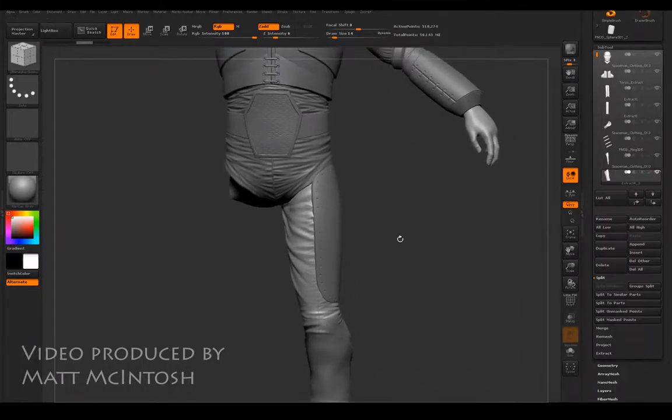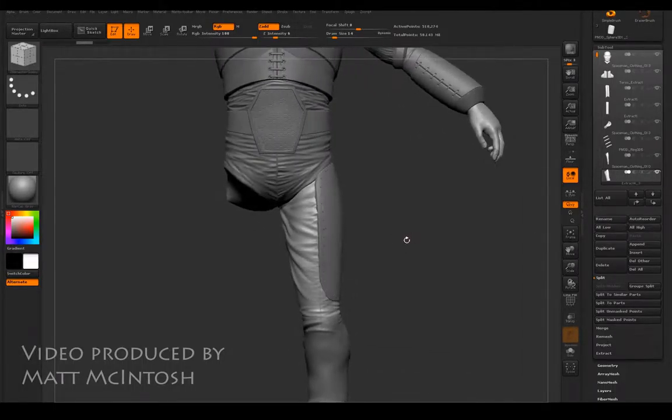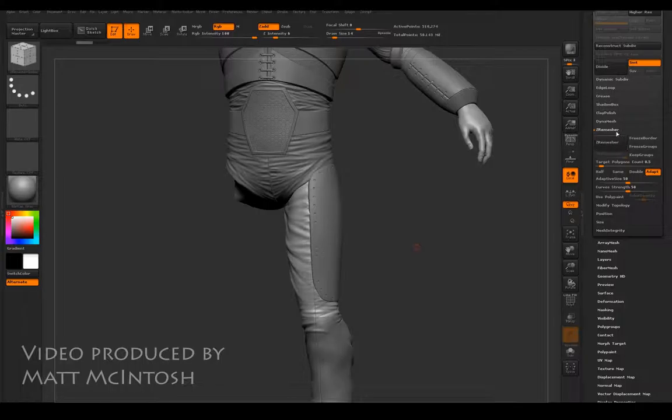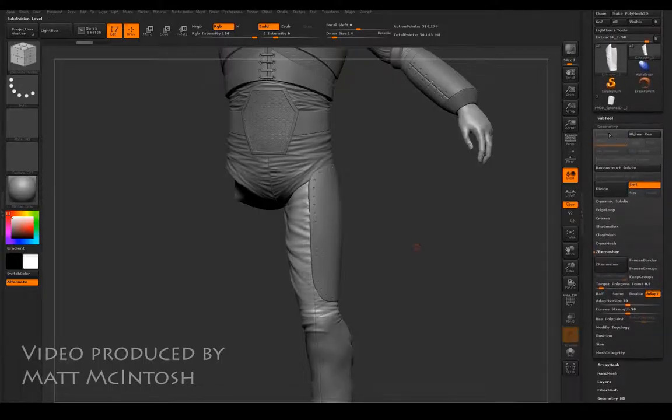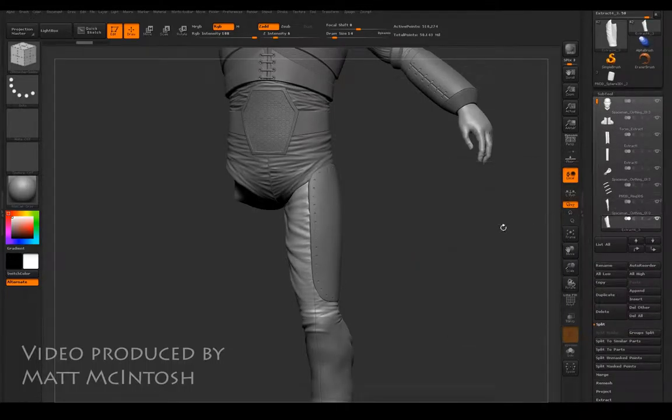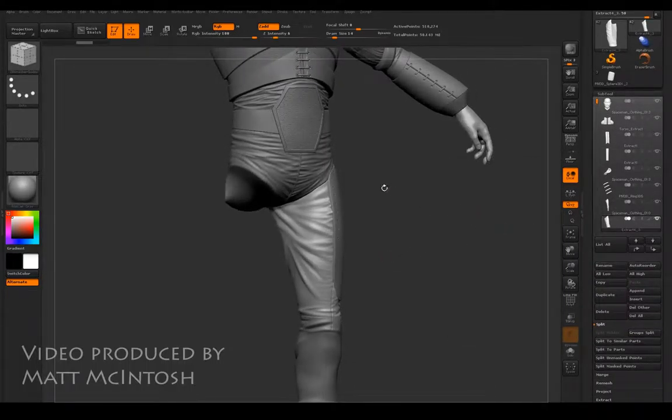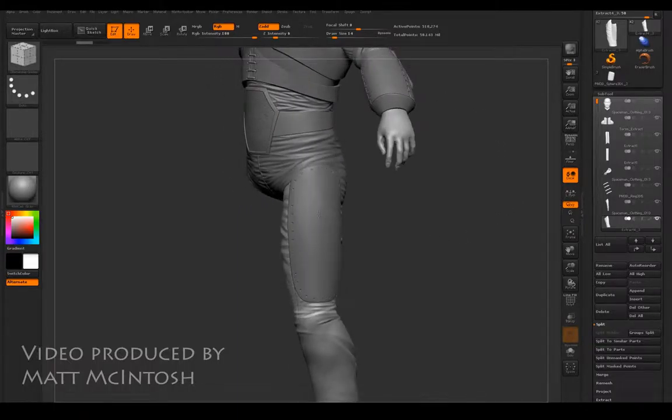Okay, so one of the things that students tend to ask about quite a lot is, can I use the Z-Remesher tool within ZBrush? And yes, you can. It's just a little button that's within ZBrush. You click it and it'll rebuild your mesh. And I'm just going to demonstrate the process behind it.